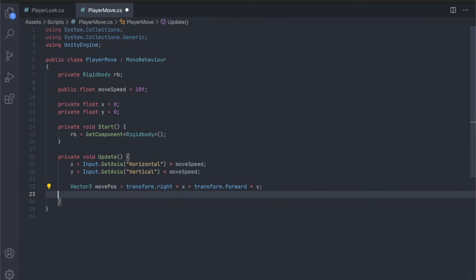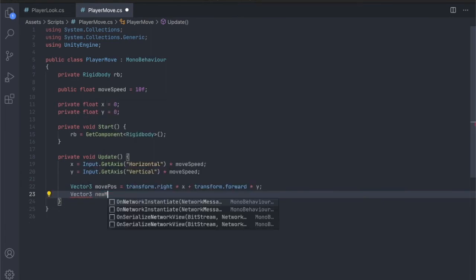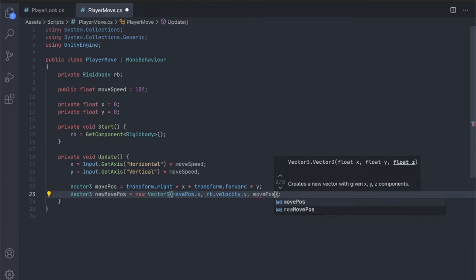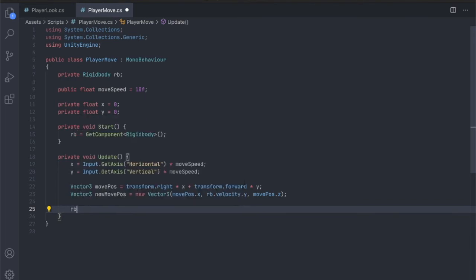And then we want to make another Vector3, which is going to be the one that we actually use. So Vector3 newMovePosition equals new Vector3. And here we're going to pass in movePosition.x, rb.velocity.y, and then here we're going to pass in movePosition.z. And then we just want to set the velocity, so rb.velocity equals the newMovePosition.